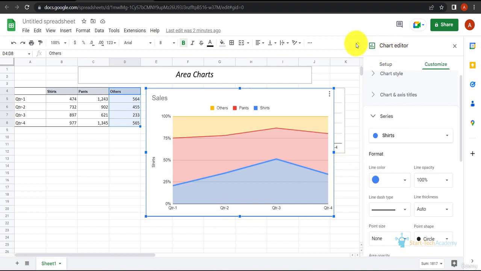Now in our Excel video, we have also seen how to convert this graph into a 3D graph so that we can see the volume of each and every sale. But in Google Sheets, we cannot create a 3D area chart. We can create 3D column charts or 3D pie charts in Google Sheets. We will talk about pie charts in our coming videos, but this is all about the area chart.